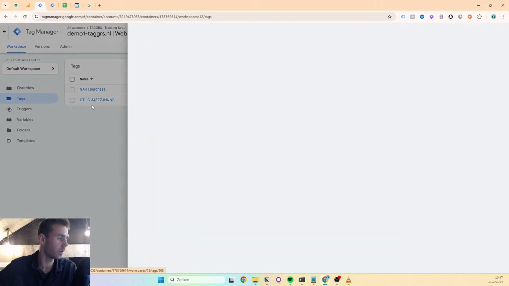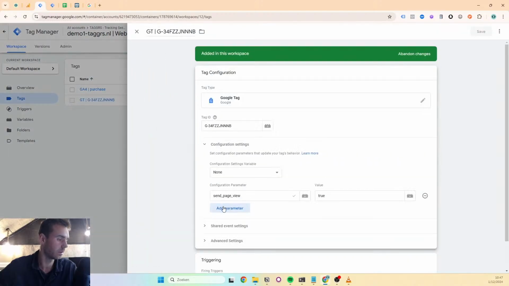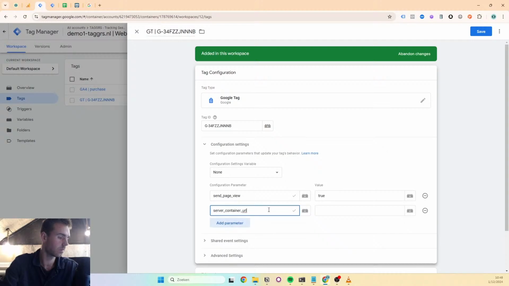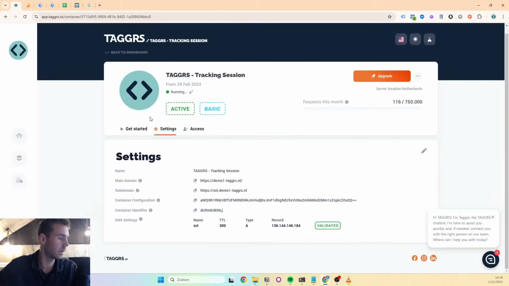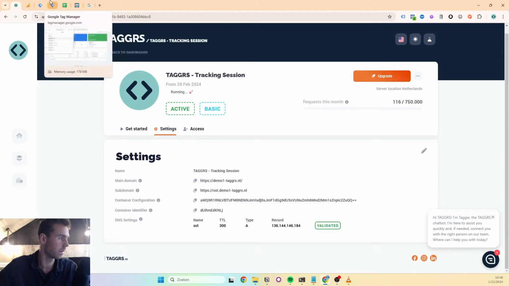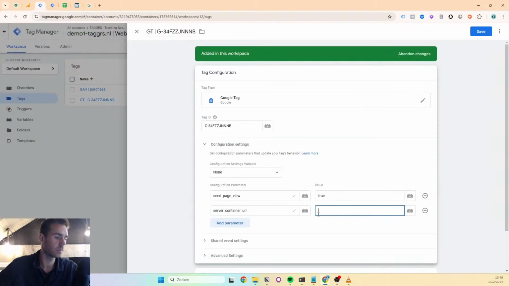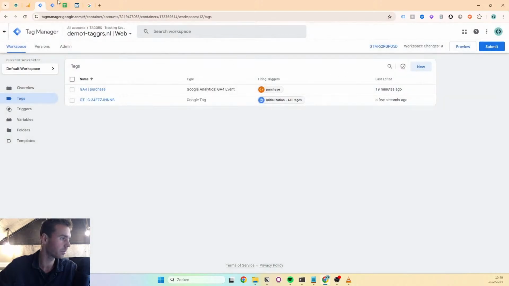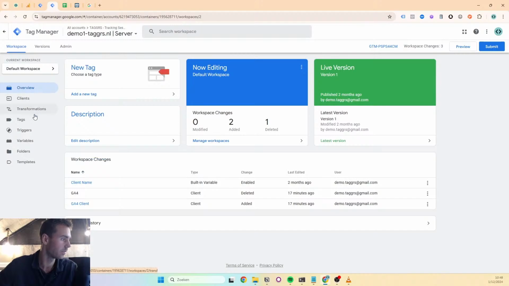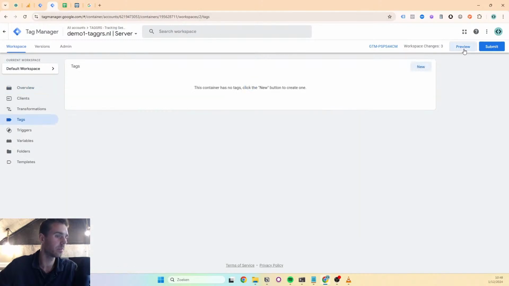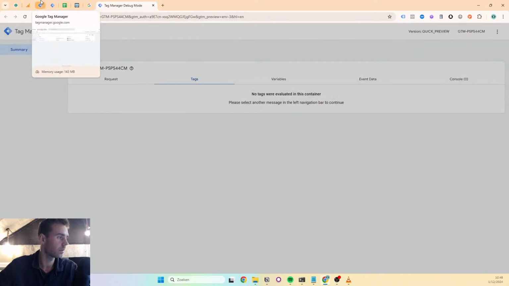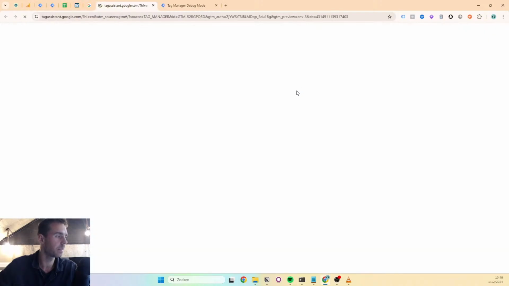Next thing we will do is add a server container URL. And this will be the same one as we have included here. Voila. We save it, and from now on, all GA4 events will be sent to our server GTM. We will check this in a second. Save it. We'll go in our preview mode over server GTM and preview mode over web GTM.